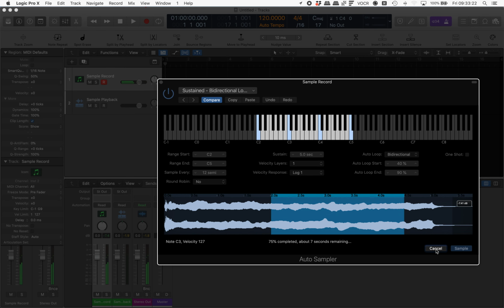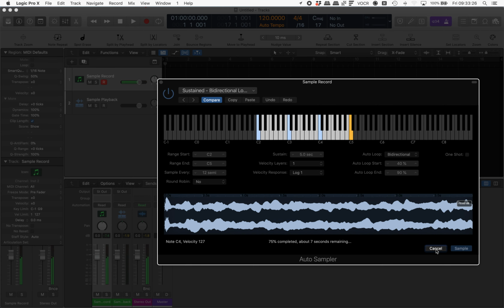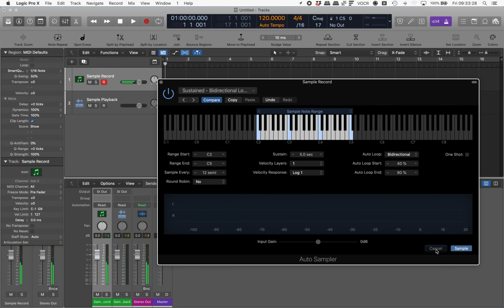So far, so good. Logic Pro X has new window. Hard to talk over the top of that, so I'm not going to try. Sample button. All right, we're done.